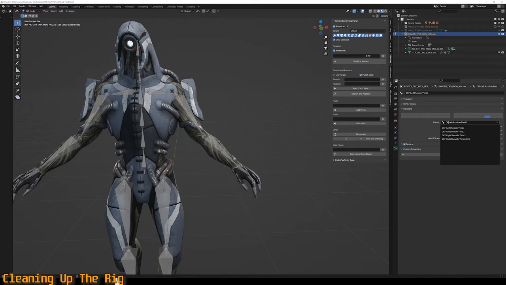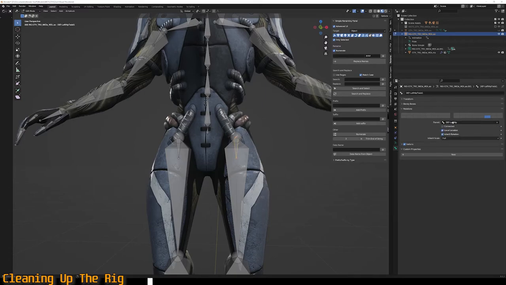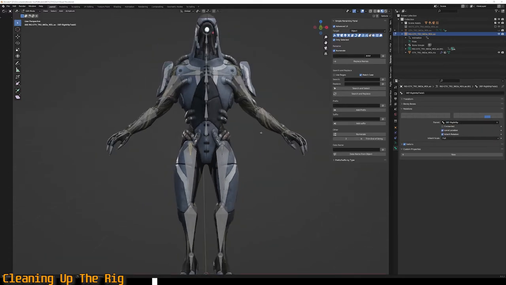In edit mode, select the deformation bone for each of the twist bones and change the bone's parent. The shoulder twist bone should have the shoulder deformation bone as the parent, the elbow twist bone should have the elbow deformation bone as the parent, and the thigh or hip twist bones should have the hip deformation bone as their parent. Your model may or may not have the exact same setup for your non-standard bones.